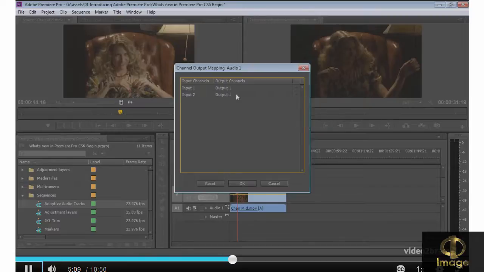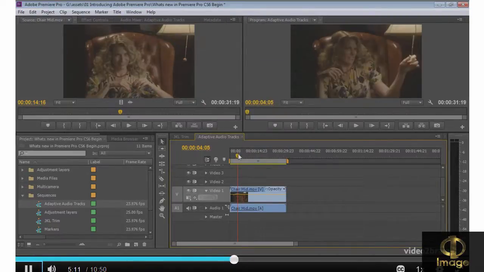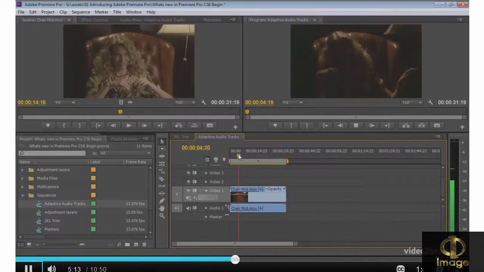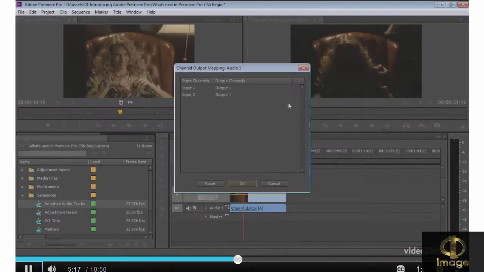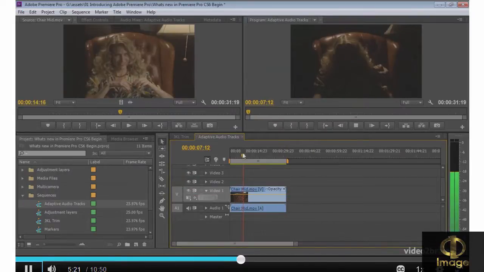So here, if I say just go to output 1 and I play, there you go. You can see on my master, I'm just getting channel 1. And if I go back in, I suppose I can reset this, click OK, and we're going back to stereo. This actually allows you to combine source channels onto a single output channel. And that means you have to be a little bit careful about level because you can get some compound volume in there.